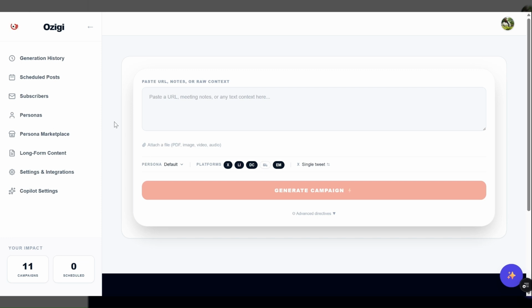Now, Ozigi is built in such a way at the system level that the content you generate or produce does not sound like AI. One of the ways you enforce that is using a background prompts file where the engine is told the words to use, the words not to use, sentence structure, and all of that, and make it sound more human. The second way that the engine produces natural sounding content is through the personas feature.